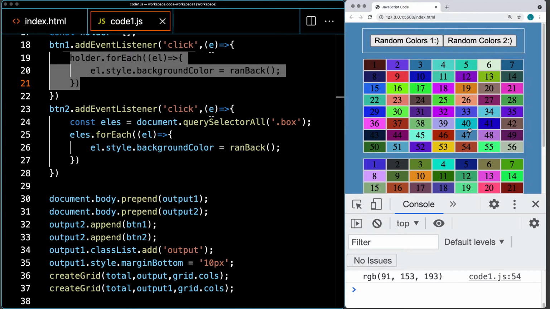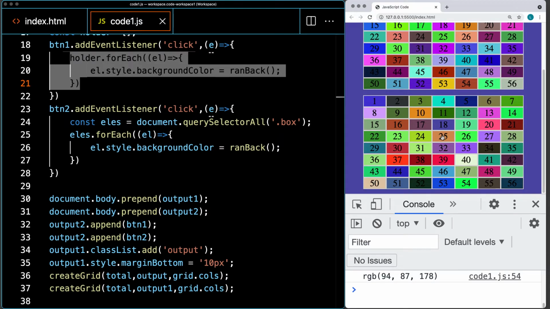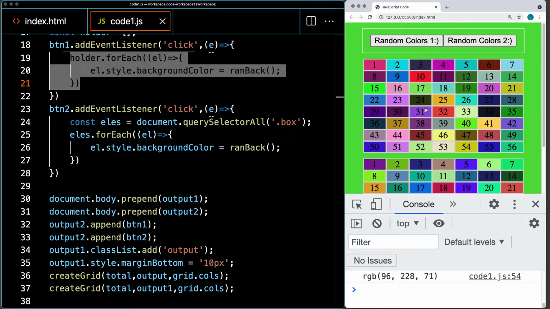And then selecting them, they're all interactive, and they all have that click event that's going to update their color to the background color of the page. So that's all going to be covered in this lesson.